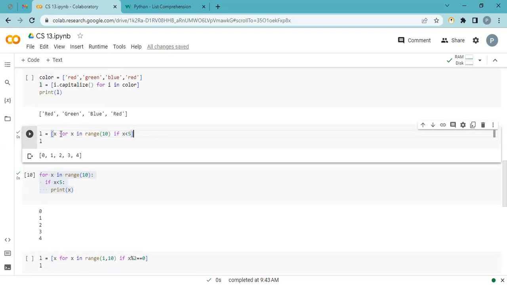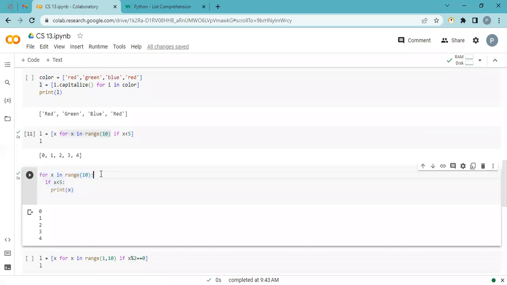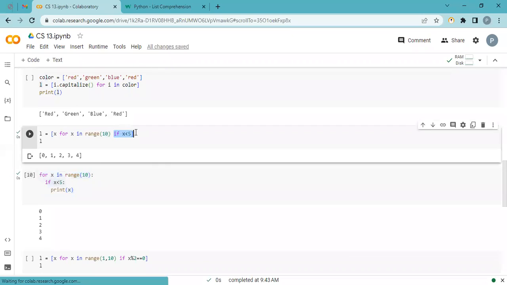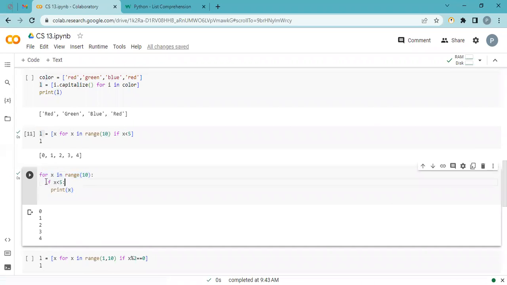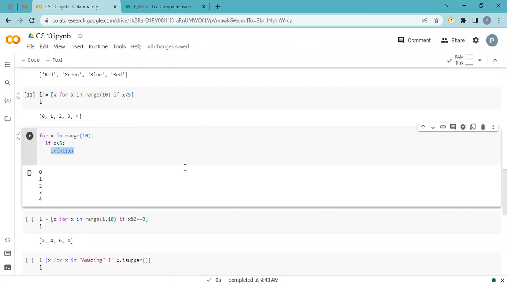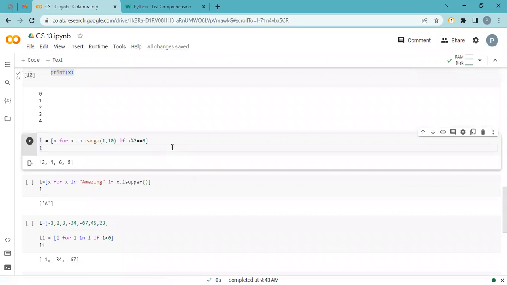So what happened? It executes the for loop first. In here, it executes the first loop, then checks the value. If the condition matches, the condition is true, then it returns the X value to the list. And same thing here, if the value is checked, then it goes inside and prints the statement. Okay, fine. Now let's understand if with one more example.